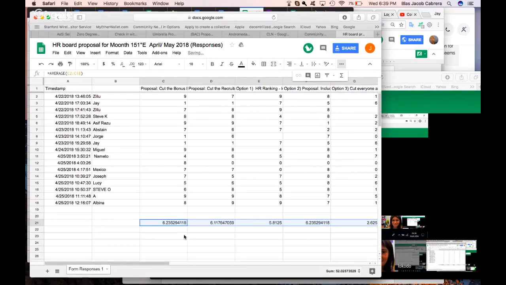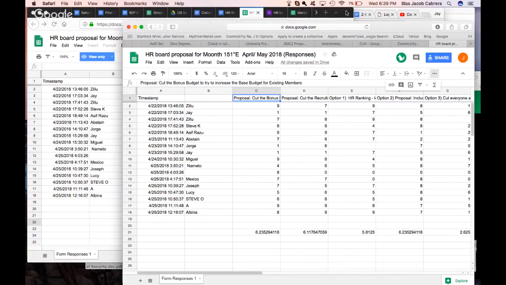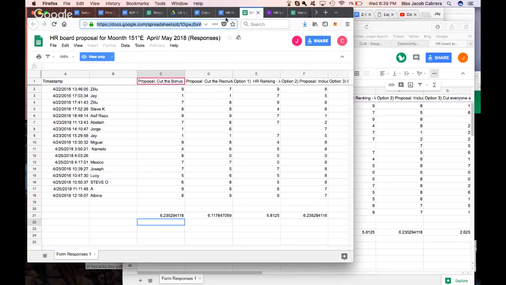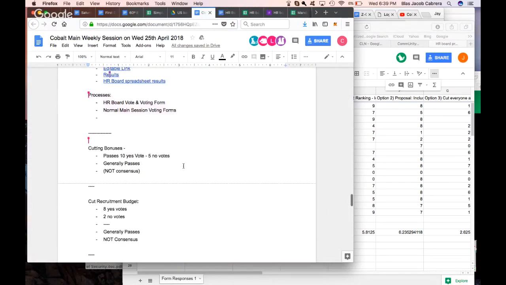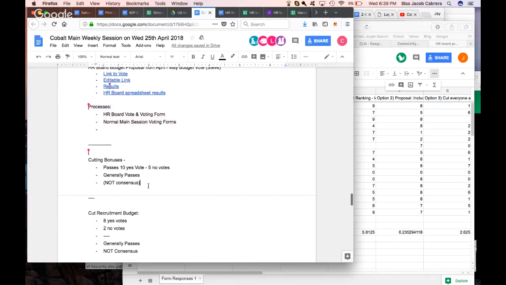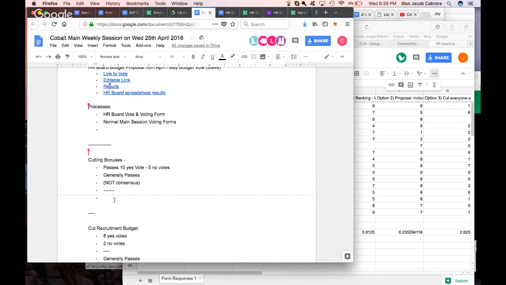Okay, so let's start with the first one. The first one's cutting the bonuses, right? So that's a 6.235 or 6.24. Right, so this would be in our notes. You go to cutting the bonuses. We can see here that it had 10 yes votes, 5 no votes, but the actual score is a 6.23, let's just say 6.24.